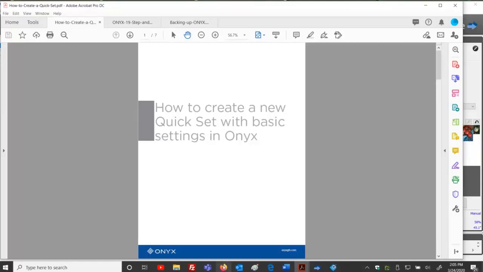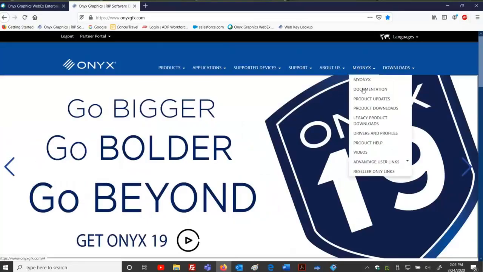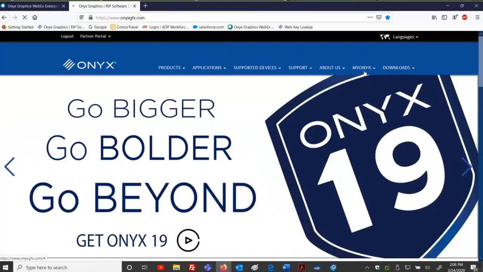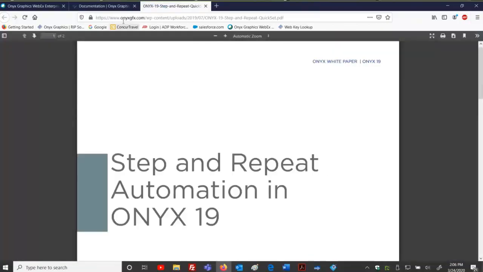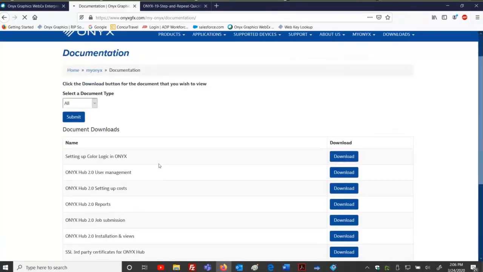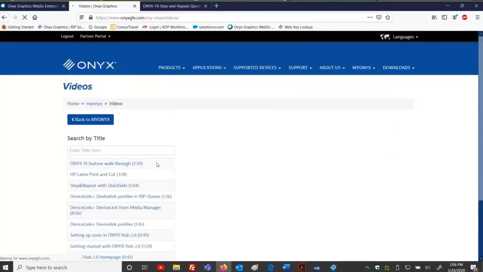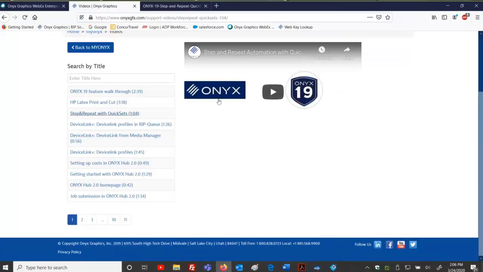And that's another thing to point out, that when you log into your ONYX account, you do see the documentation tab here, ONYX documentation, and this tab is going to take you through and have a lot of different bits of information. Download, here's that white paper, and you can download it and save it. All right, and then there's also under ONYX videos. And the videos here, you're able to go through and watch once this updates. Give me a second here. There you go. You can watch the different ones. Step and repeat quick set. Here's a video on it. And you can watch the videos.